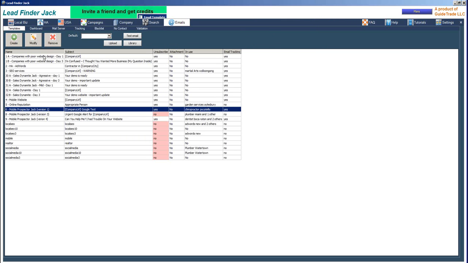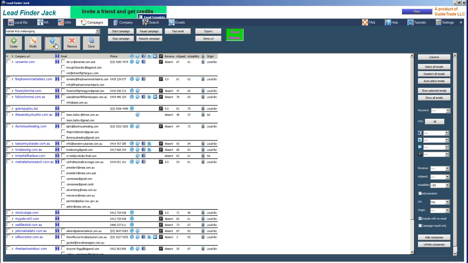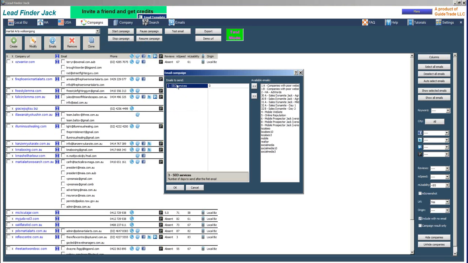So let's say you go to campaigns, emails, and first I want to prospect them for SEO service, but the next one I want to send them an email for the mobile prospector. You select the second email template, you move it to the left, and then on the right of the email template you see a number, and that is the number of days it's sent after the first email. You see that? So let's say I want to send them after 3 days, and I click on OK.